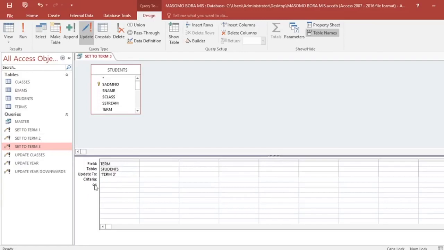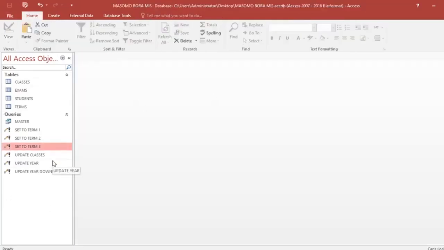Therefore when I run, it will update whichever term it is to the next term. Then from there, we first of all feed the data. Once I feed the data, we can now proceed to class lists.